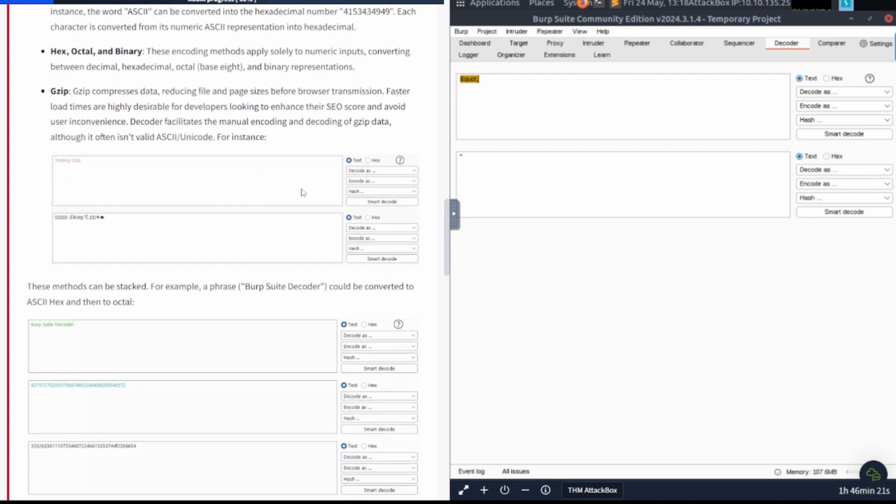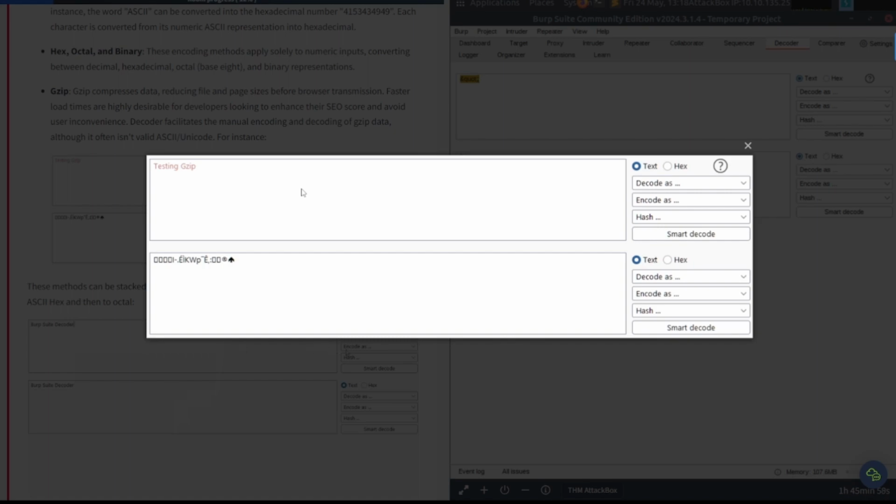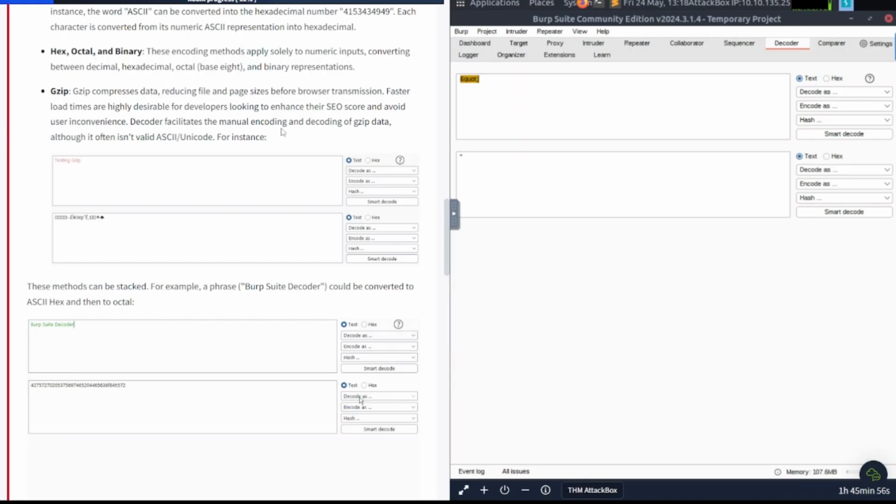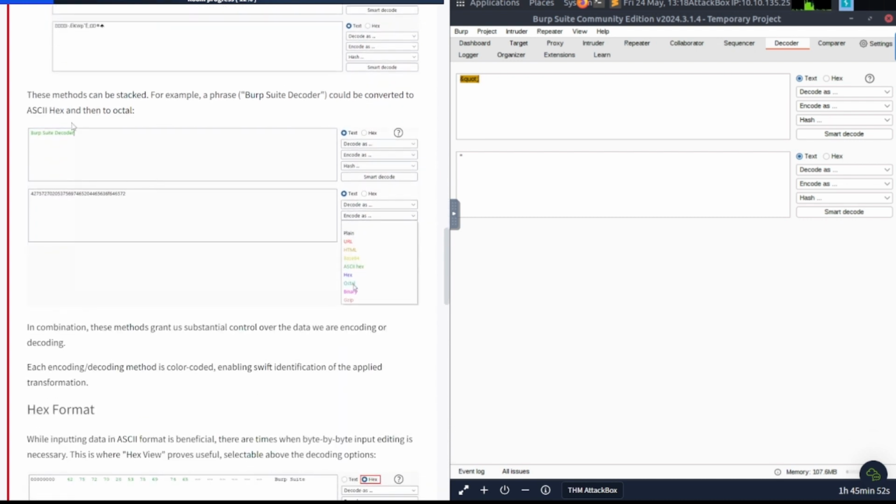Gzip. Gzip compresses data, reducing file and page sizes before the browser transmission. Faster load times are highly desirable for developers looking to enhance their SEO score and avoid user inconvenience. Decoder facilitates the manual encoding and decoding of gzip data, although it often isn't valid ASCII/Unicode, for instance. And this is what it looks like. And SEO stands for search engine optimization, for those that did not know.